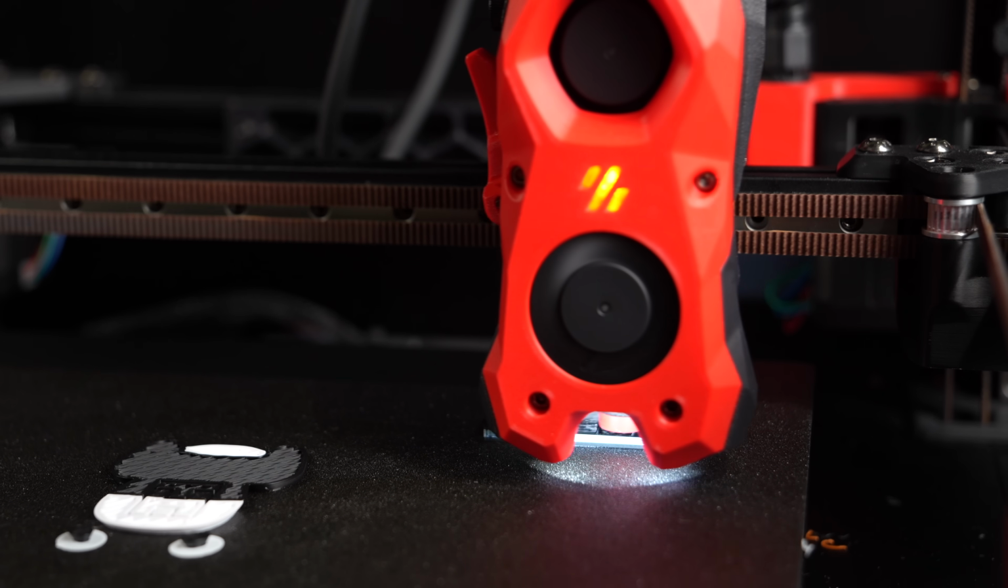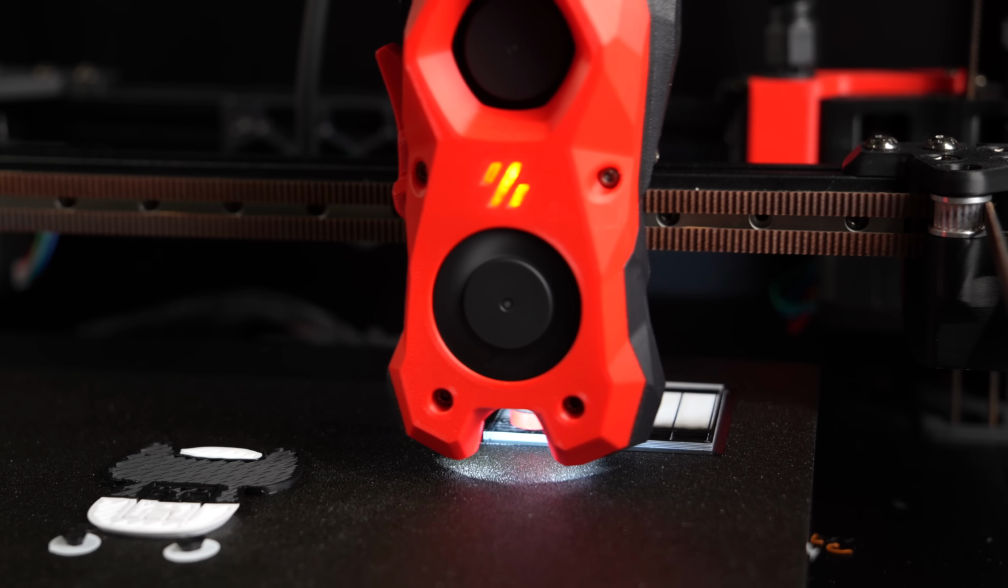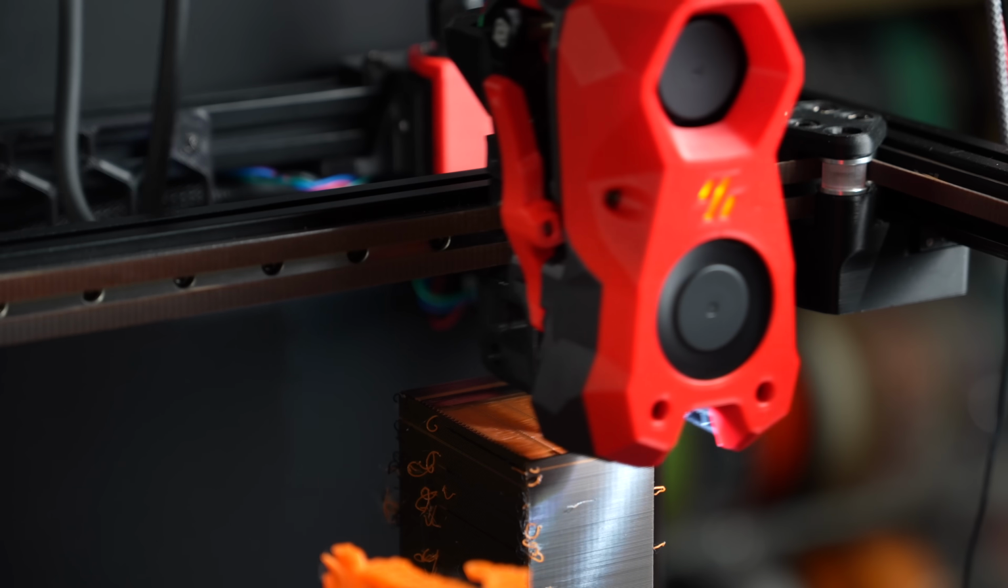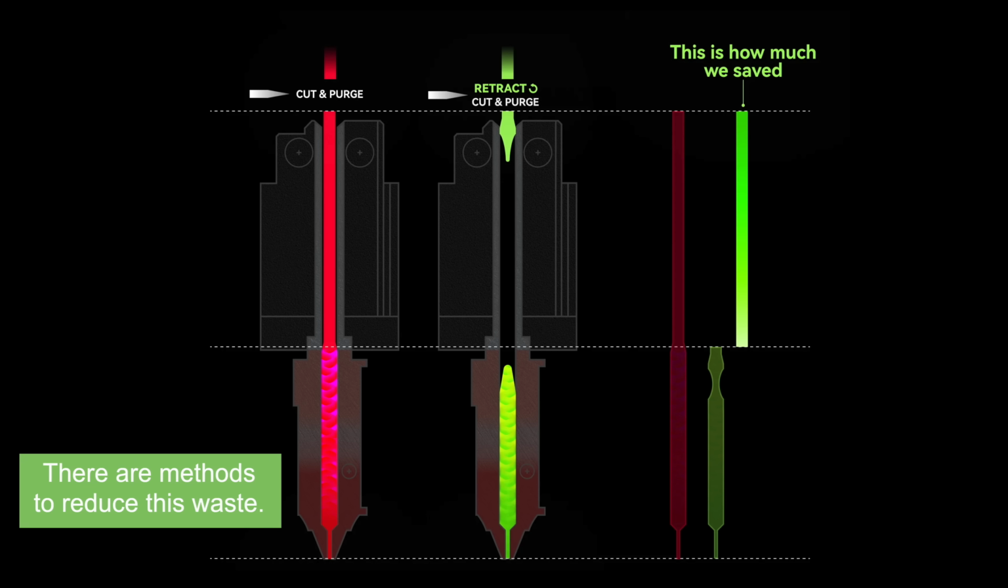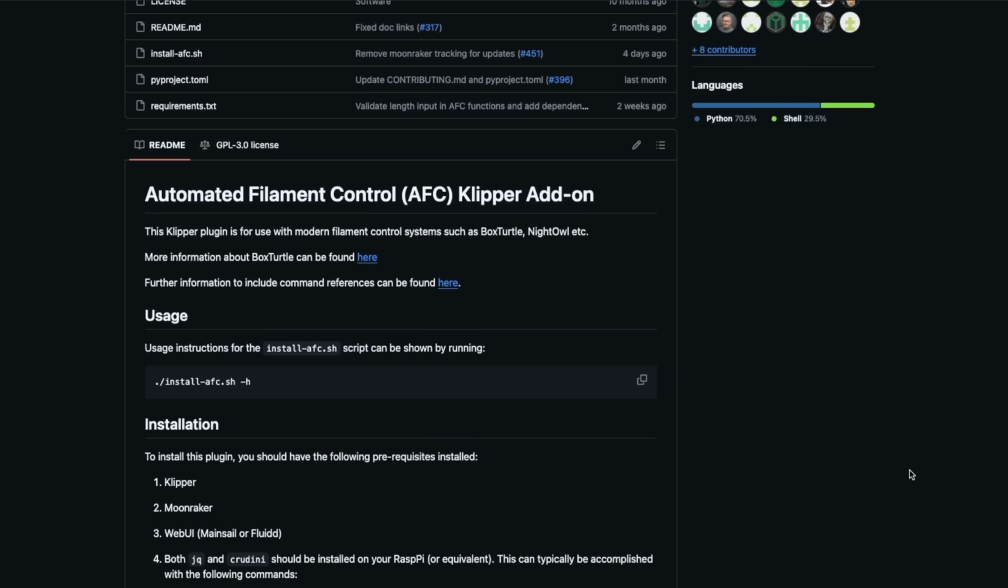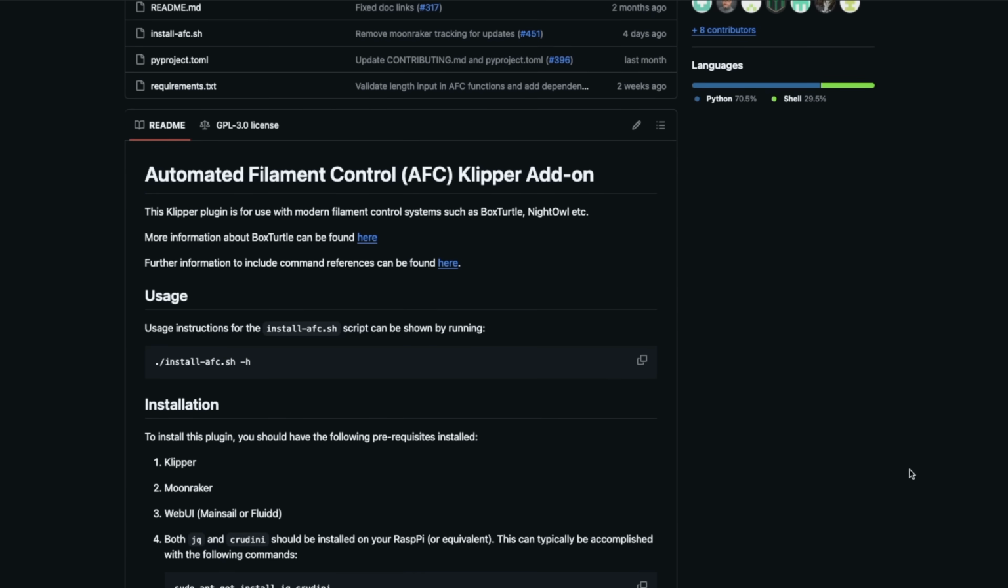The biggest trade-off to using a blade is that you are wasting more material when purging. Each time you're swapping filament, since you are cutting and leaving more filament behind, that has to be purged on every single filament swap. Then we have the AFC Klipper add-on that ties everything together.